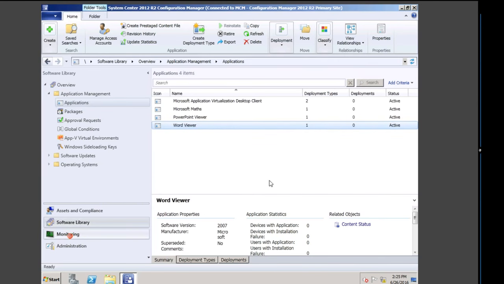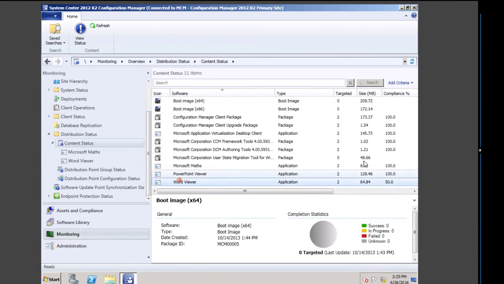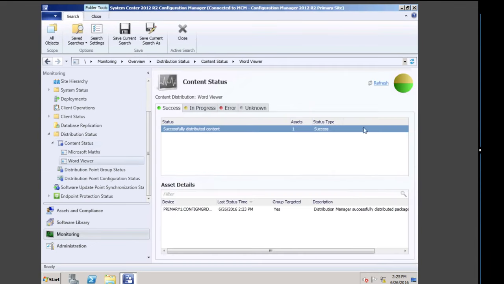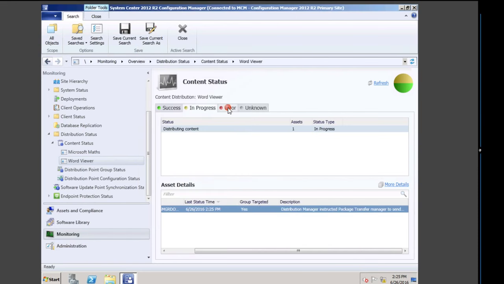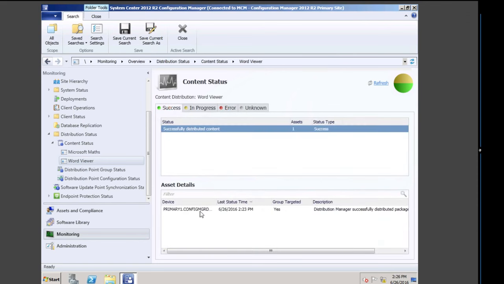Now that this has been set, if we go to monitoring, Word Viewer shows that it's in, and if we click on view status, that will show us. The only thing that I can't prove to you is that this is actually pulling the information from the primary site server. I've never been able to figure that out, to be honest. So it's going to say that it's successful.